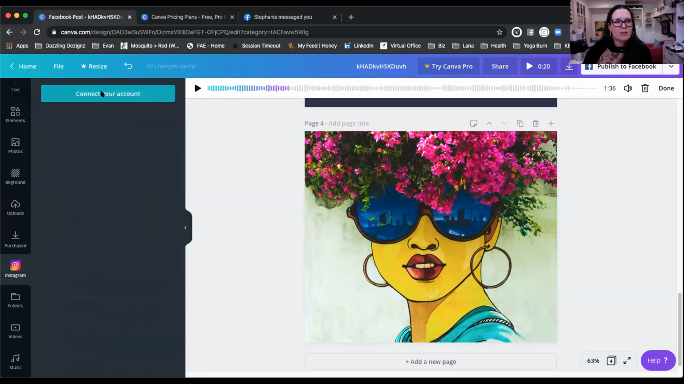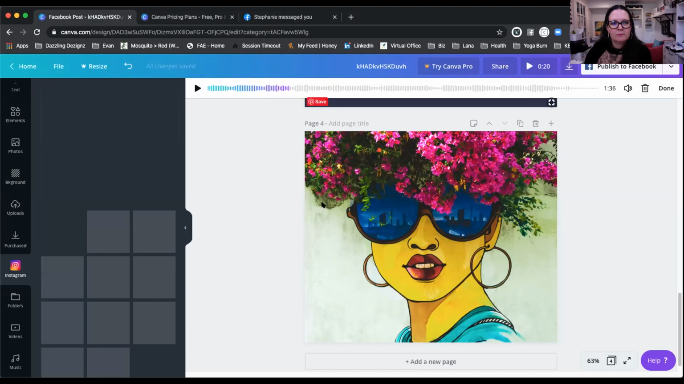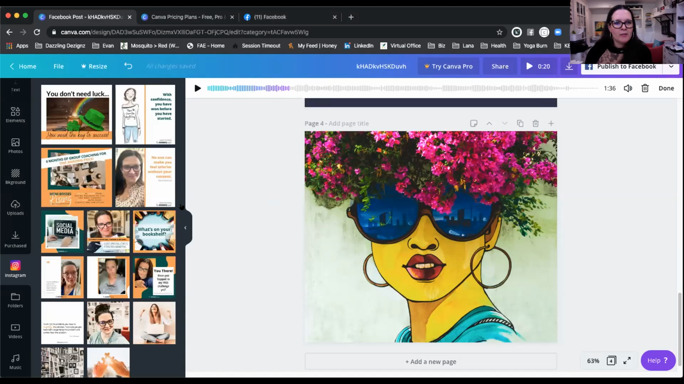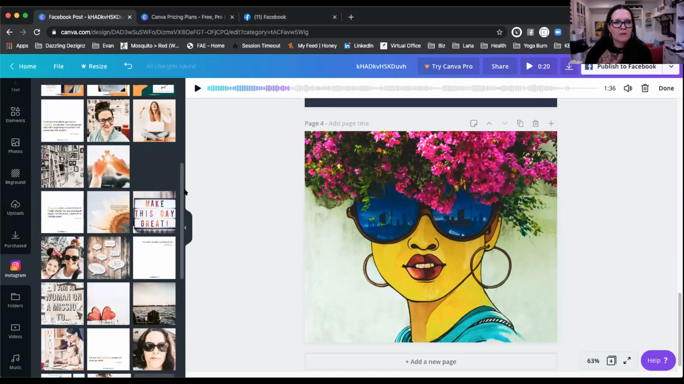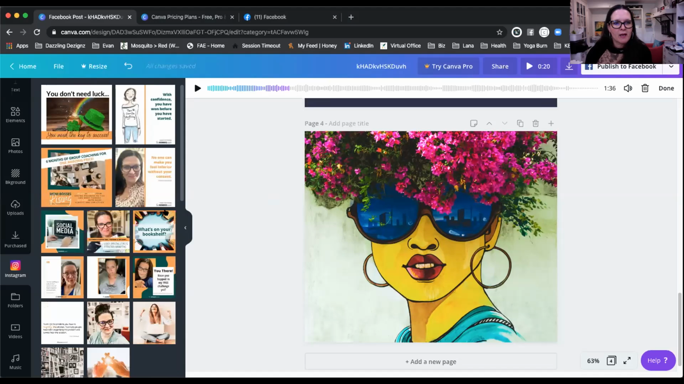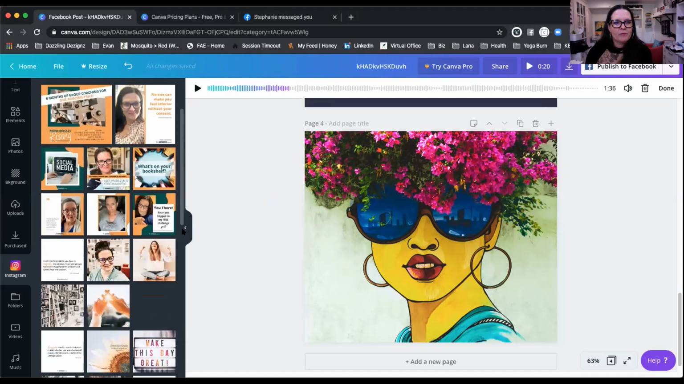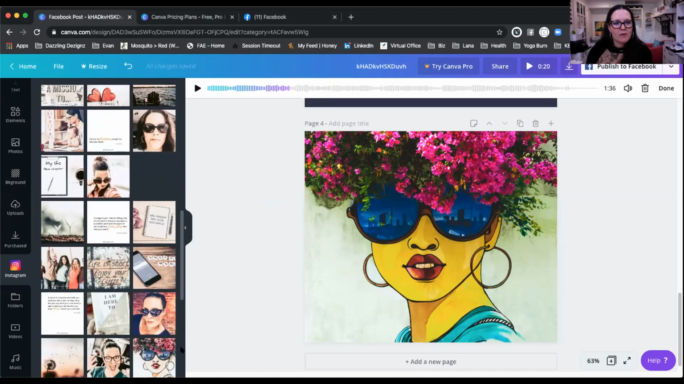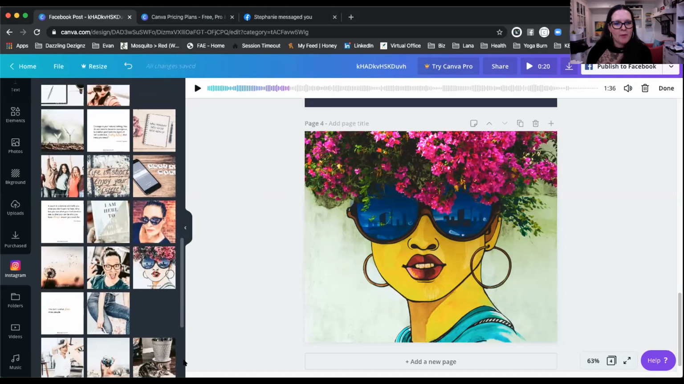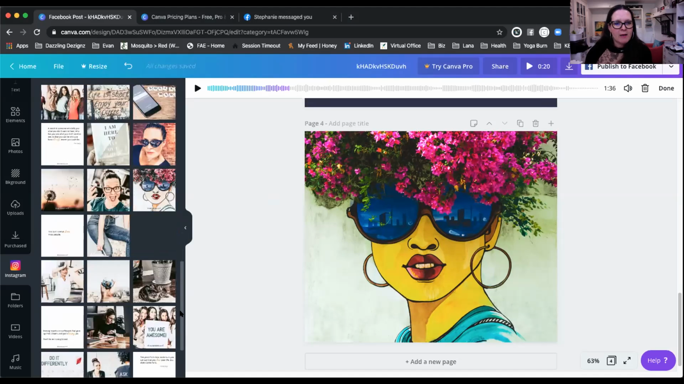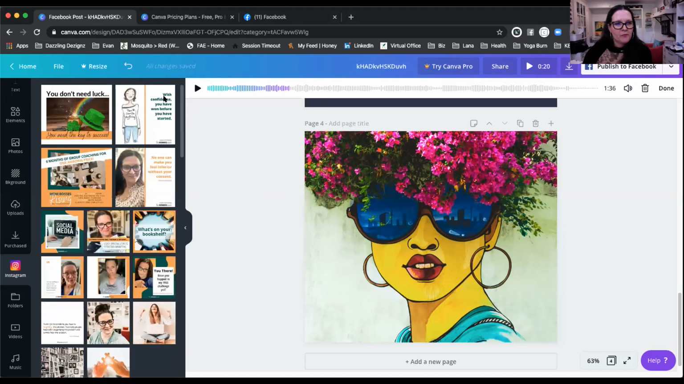So you connect your account. Let's see here. Okay, you authorize. And then all your images that you, oh, this is cool. And most of these I've done in Canva too. All of these I've done in Canva. So yeah, all your images that you've ever put up on Instagram will show up in case you want to use them again, but slightly different.